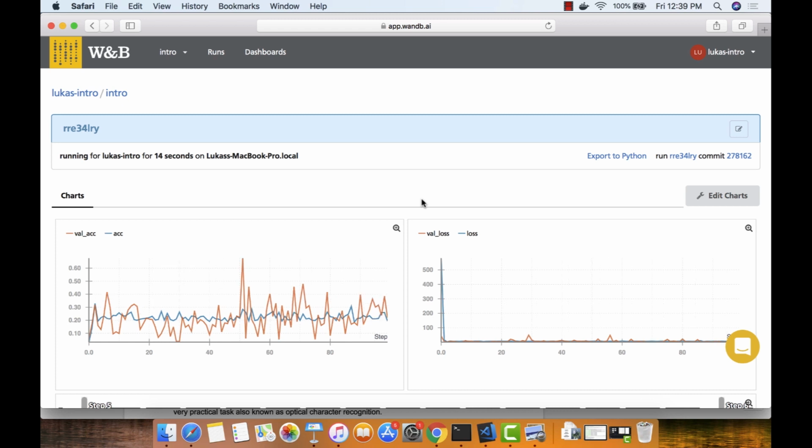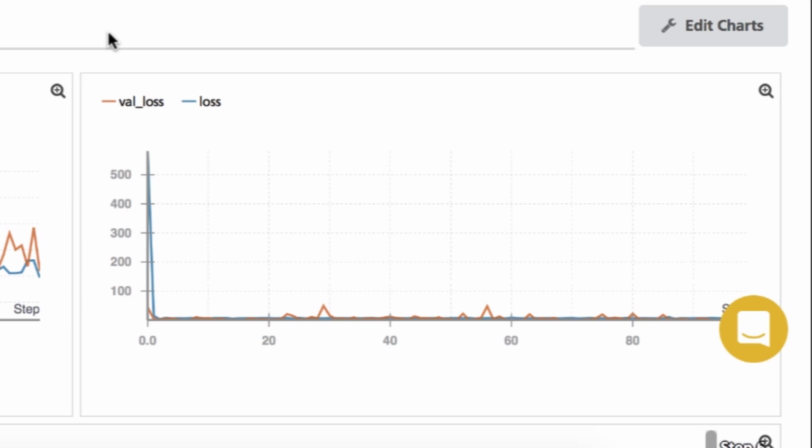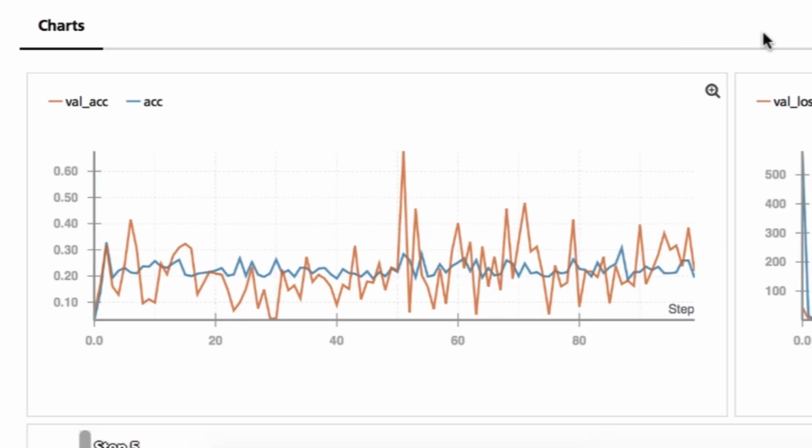Okay, so we're back, and we've trained for 100 epochs, and you can see that the loss number really isn't going down at all, and the accuracy is not going up, so this model is definitely not improving.